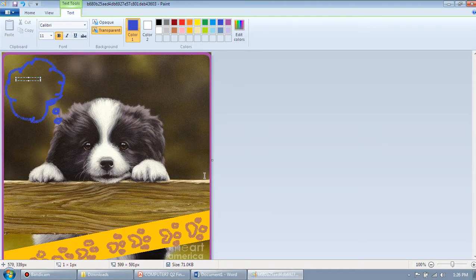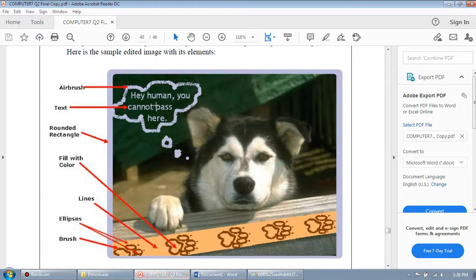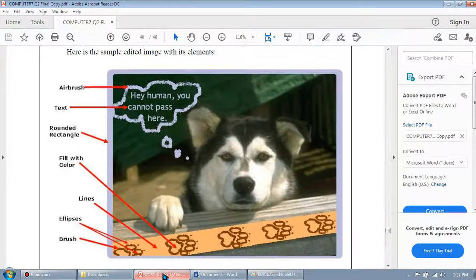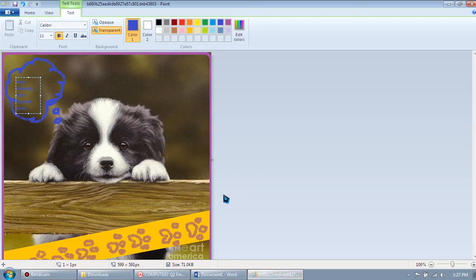Okay, yan. Now, for the text, ang ita-type natin is, ang nakalagay dito, "Hey human, you cannot pass here." Ang sungit ng aso. "Hey human, you cannot pass." Okay, you cannot pass here. Okay, something like that.